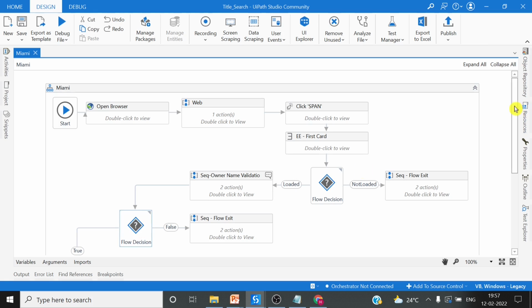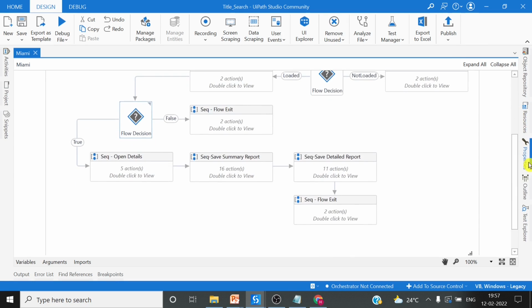Okay, and where is that part? So when we validate the owner name, after owner name validation, we will start downloading. Here we will open the detail, and here we will save the summary report, and here we will save the detailed report. When we are saving the report, the error is coming in those sequences. So let's go to the sequence.